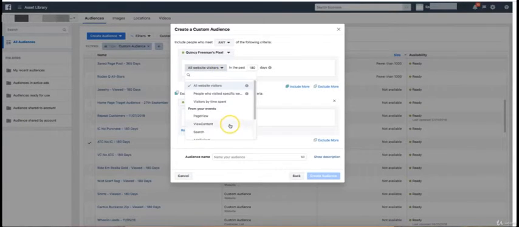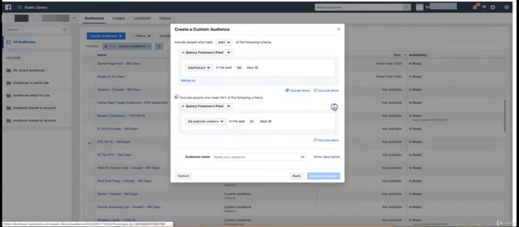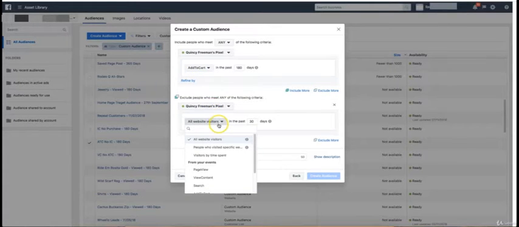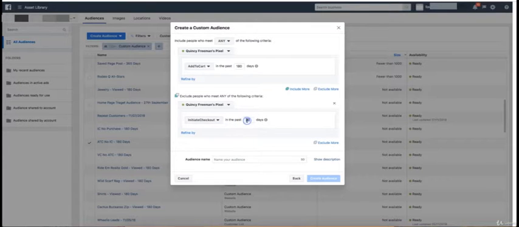But if you wanted to do add to cart, but they did not initiate checkout, you just click here, select the add to cart over 180 days, and then you want to click exclude, okay? So you want to exclude people who have initiated checkout, and then from here you select initiate checkout, and then just do it for the same age range, okay, or 30 days or 14 days or whatever. Give it an audience name, and that's how you build an add to cart, no initiate checkout audience, okay?